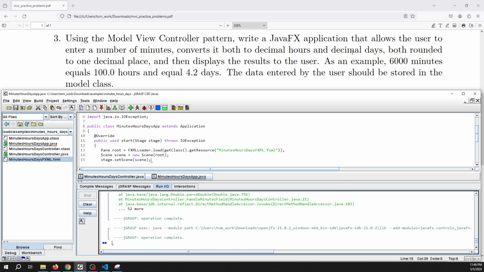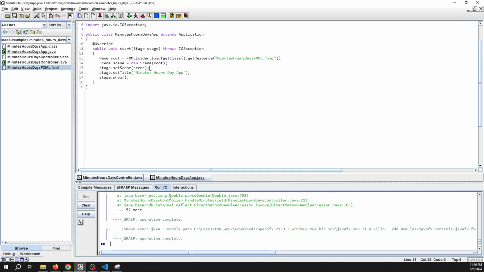Converts to decimal hours, decimal days, done. Both rounded to one decimal place. Displays the results to the user. All that's done. It says the data entered by the user should be stored in the model class. So, and that's all we get.